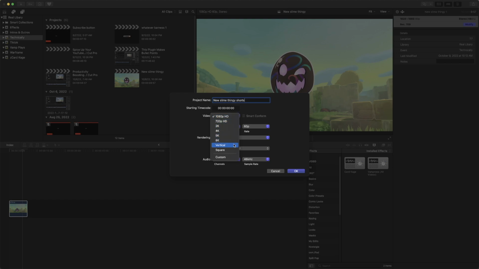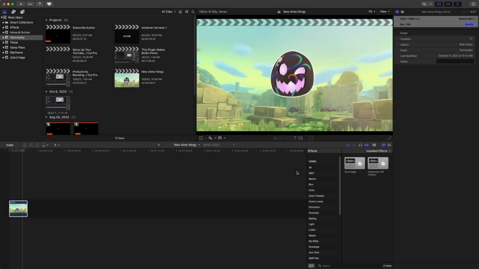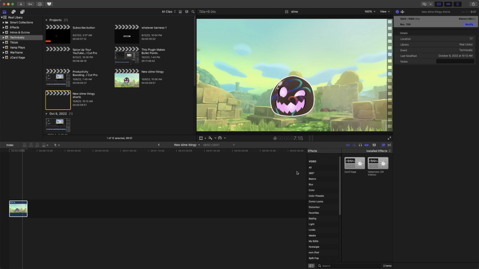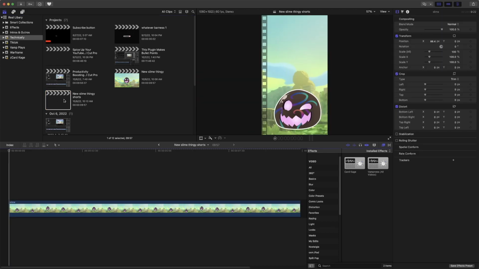And then we will change this to vertical and then hit smart conform, okay? Smart conform. Now we're gonna make it 1080p. That doesn't matter for now, I guess. But yeah, then we hit OK. And depending on how long your video is, it might take a little tiny bit for Final Cut Pro to do its magic.